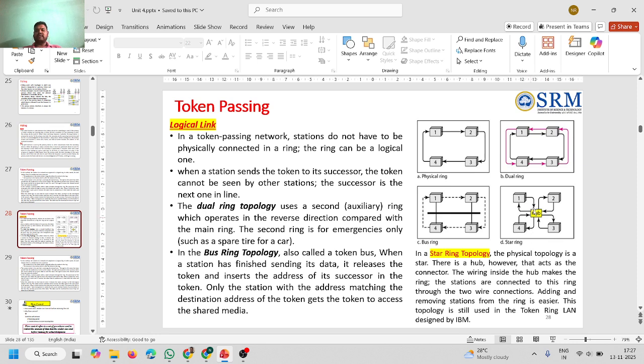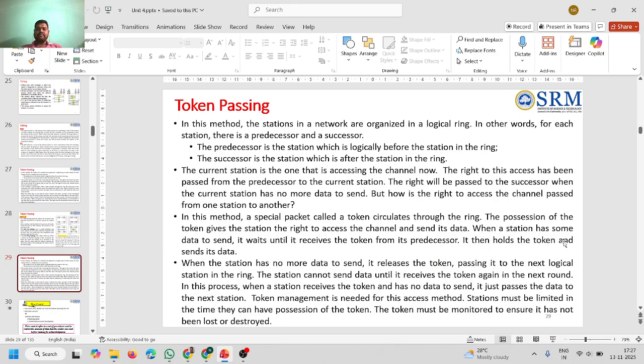There is a hub, a central controller device that accesses the connector, and all the communications will be established only through the central control device, the hub, right? So adding and removing stations from the ring is very easy. This topology is still used in the token ring LAN designed by IBM.